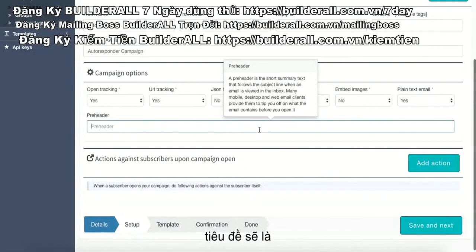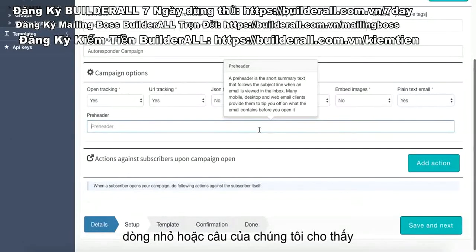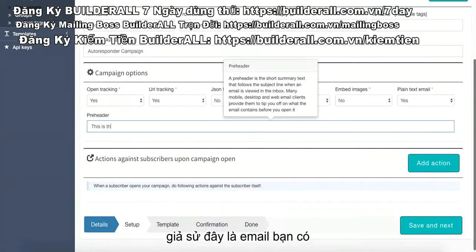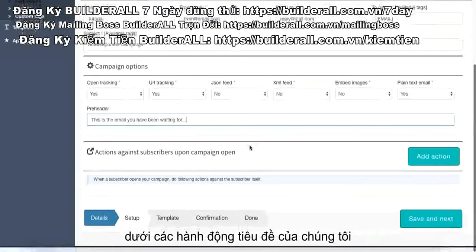The pre-header is going to be the small line or sentence that shows underneath your actual subject line. So let's say this is the email you have been waiting for. Let's go ahead and spell that correctly. And then that's going to be there under our header.